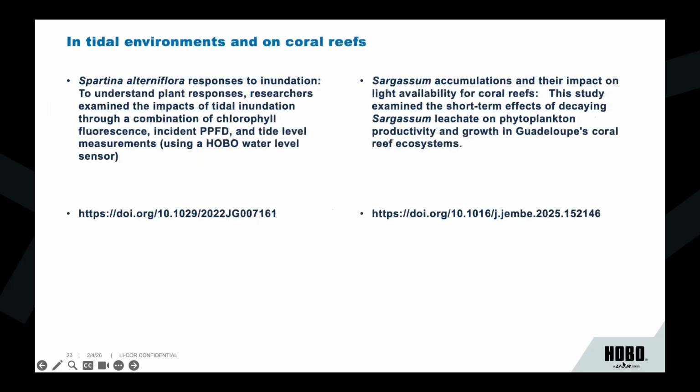We could also do this in tidal environments or coral reefs. So Spartina alterniflora is an aquatic plant, and they wanted to know about tidal inundation and whether that was going to affect anything. So they looked at not only incident PPFD, they also looked at chlorophyll fluorescence and tide level measurements using a HOBO water level sensor.